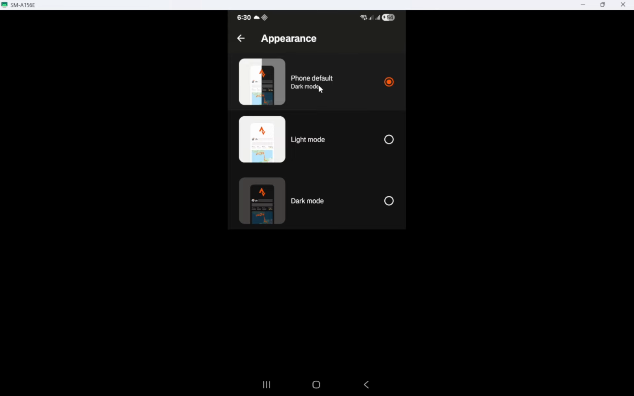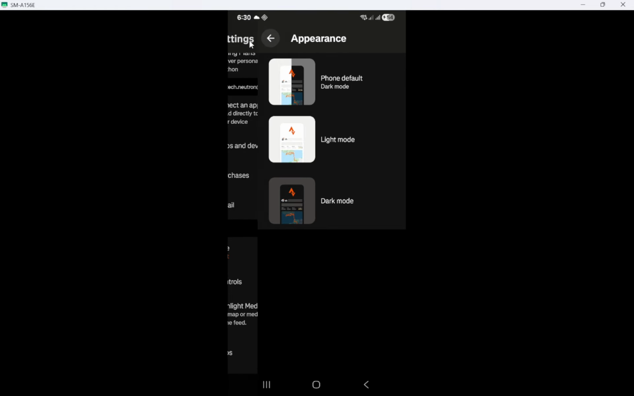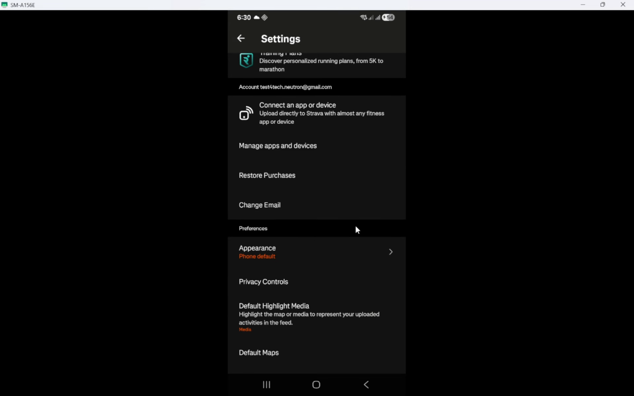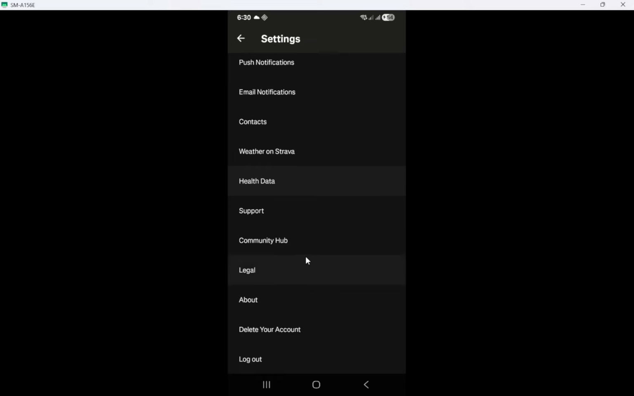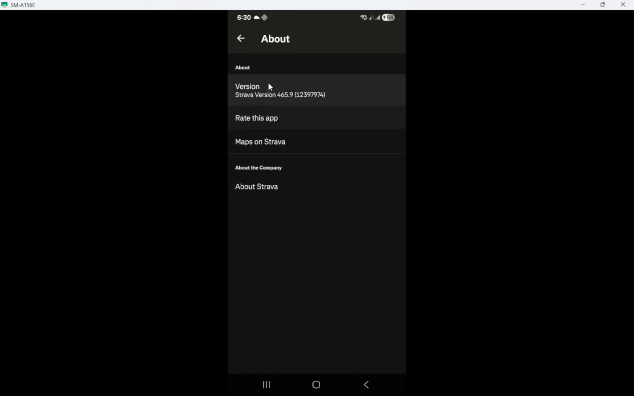Now, a quick tip in case you don't see the appearance menu or the dark mode option. Make sure your Strava app is up to date by visiting the Play Store on Android or the App Store on iPhone and installing any available updates. Some older versions may not include dark mode yet, so updating usually brings the setting into view.